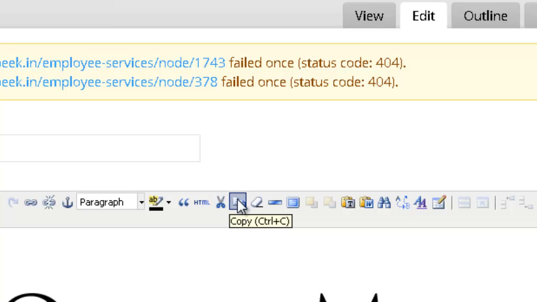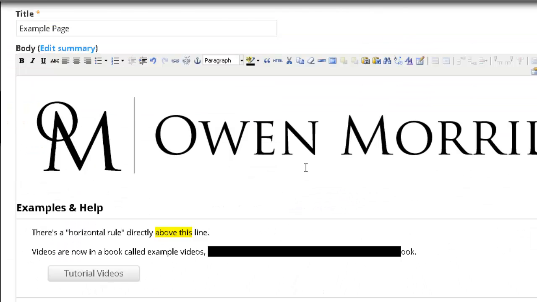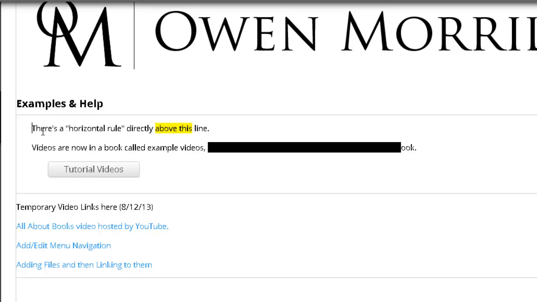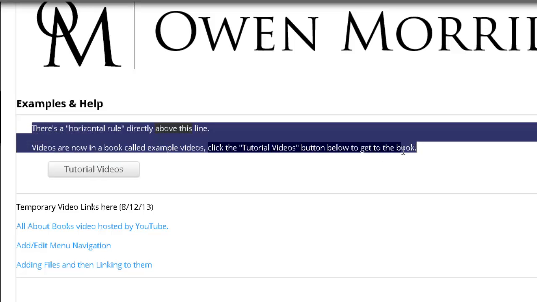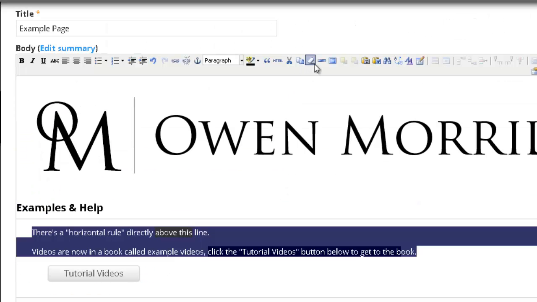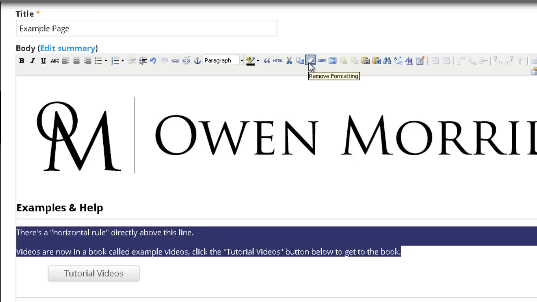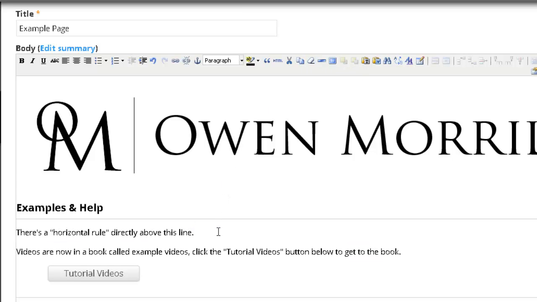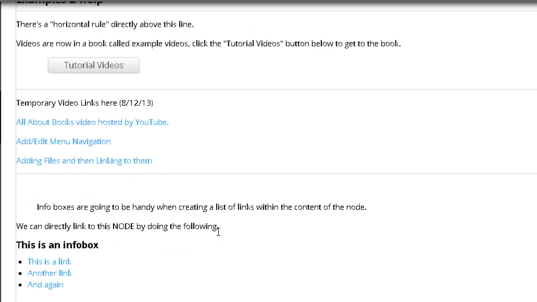Copy is Control C. This is an interesting one. This is called remove formatting. Now, if you want to see how it works, we're going to just select all of our stuff there, remove the formatting, and look at that. It takes out the indent, takes out the highlighting, and it looks like it looked when we started off here at the very beginning.